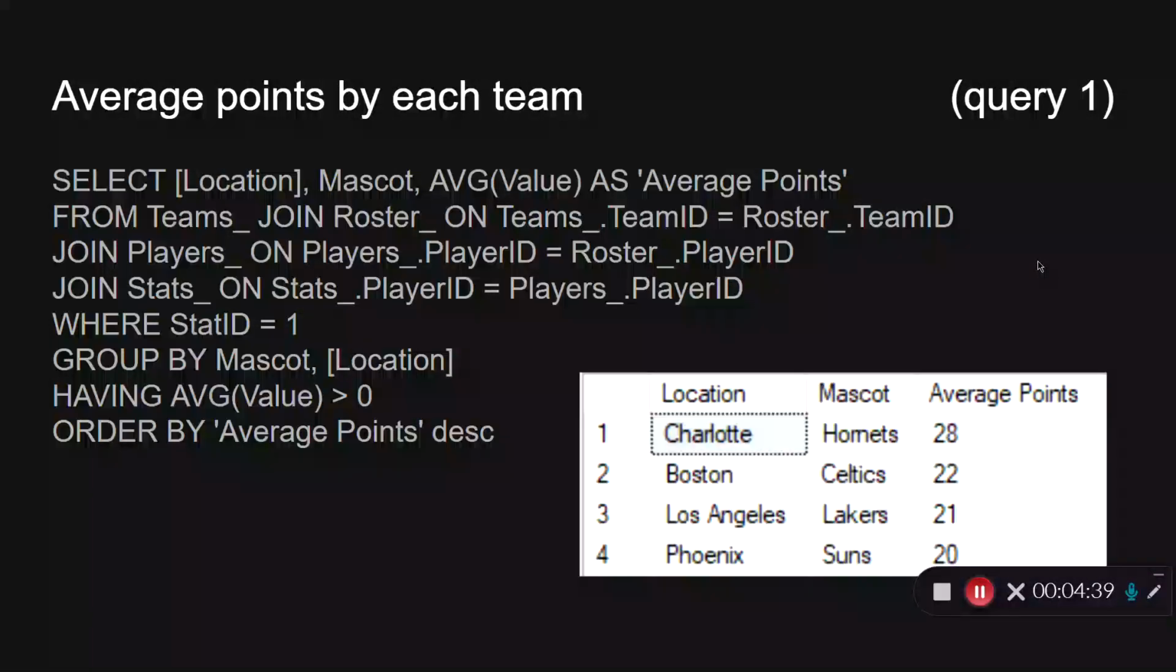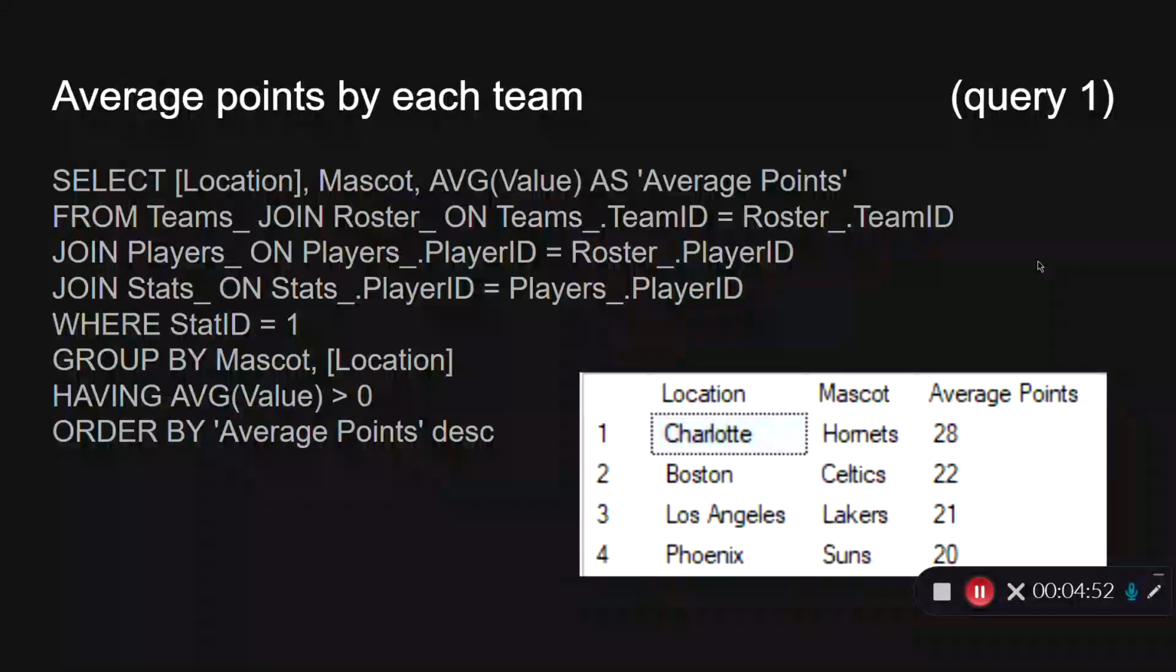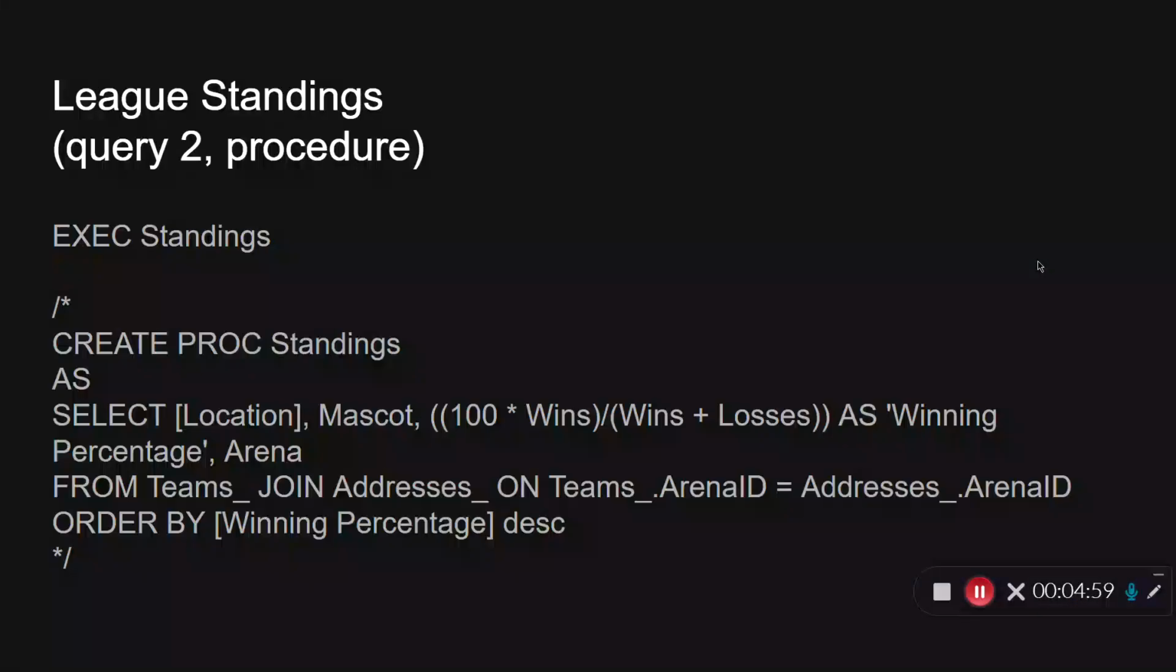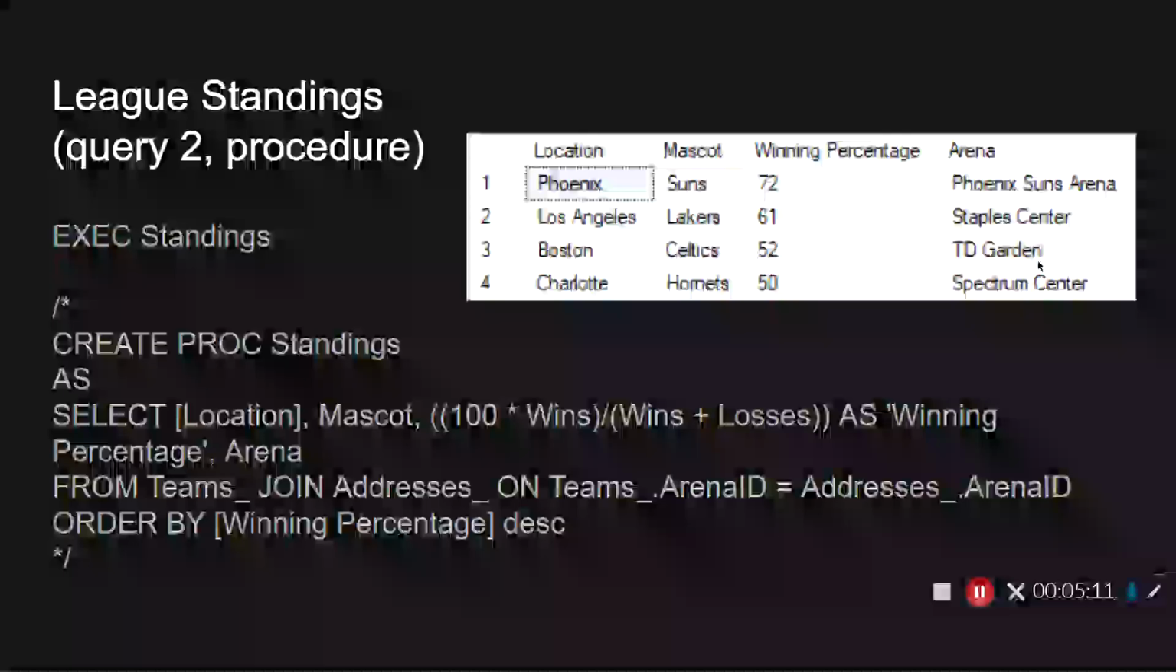So my 2 queries here, first one here is the average points by team. So I did a calculation here to give average points, grouping by each team. So the 2 players, well, in my case, the 2 players that are on the Hornets, what are their average points? Celtics, what are their average points, etc. Then I ranked them so you can see what team has players with the highest average points. Second one here, I created a procedure that when executed just gives you the standings. It gives you the team, the winning percentage, again, another calculation, and where they call home.